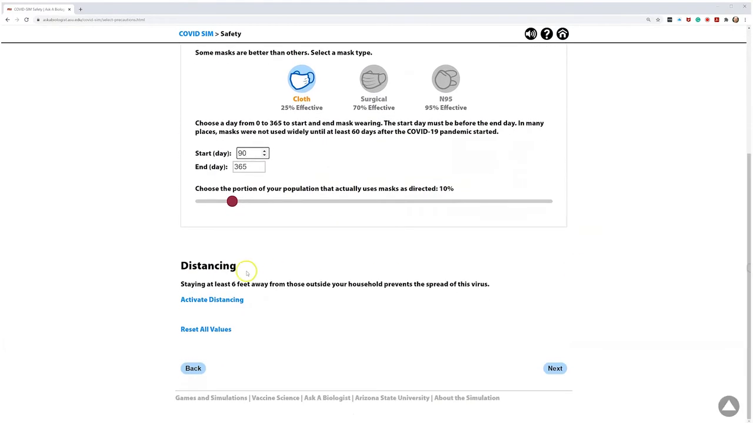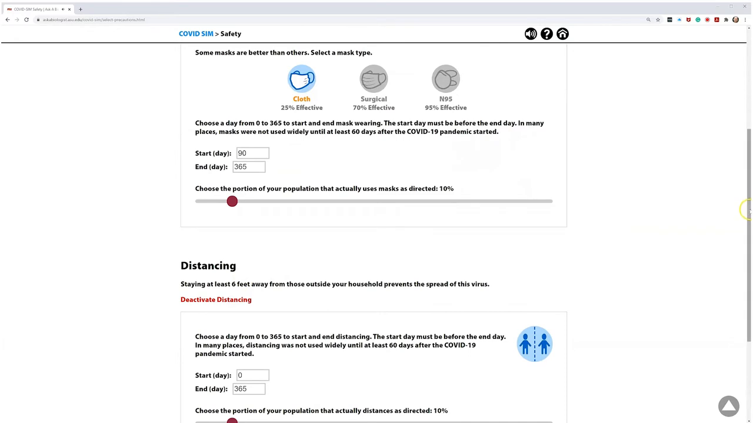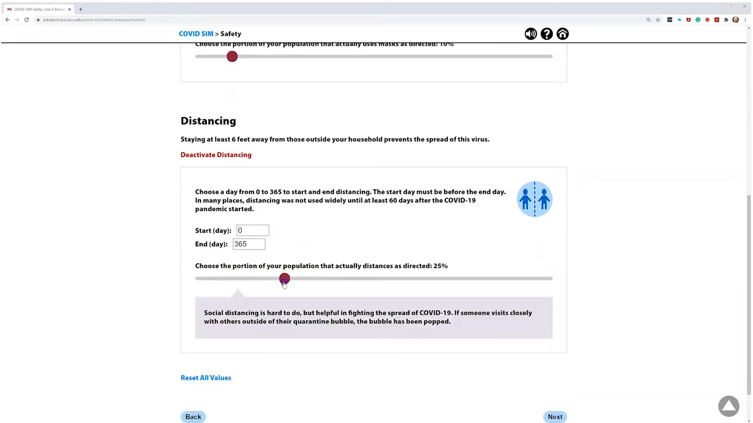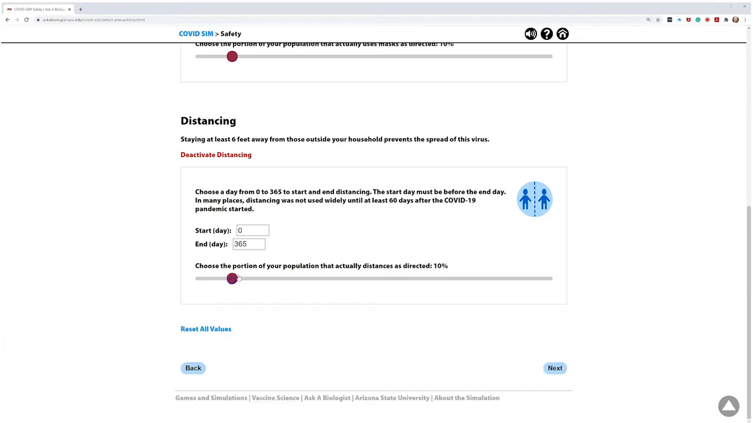Distancing is another measure you can turn on. But you will notice if you try to increase the percent of population social distancing, there is a reminder that while this is very effective at fighting the virus, it is difficult to do and sustain. We'll leave the distancing at 10% and also start on day 90.